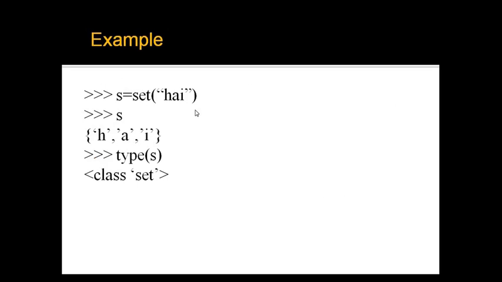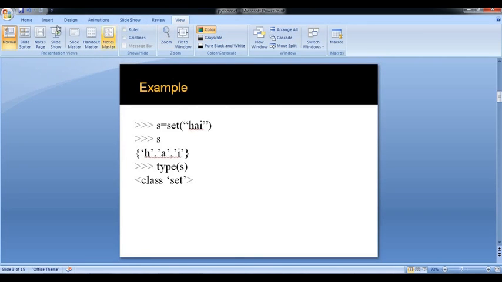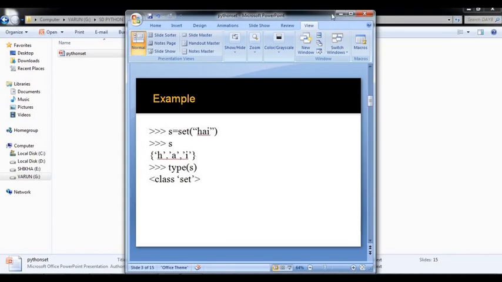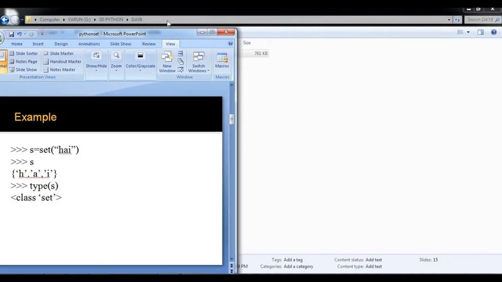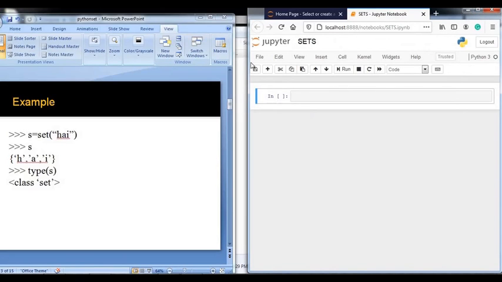Side by side, let me show you examples also so that you will understand how to run this. So next is this interface.